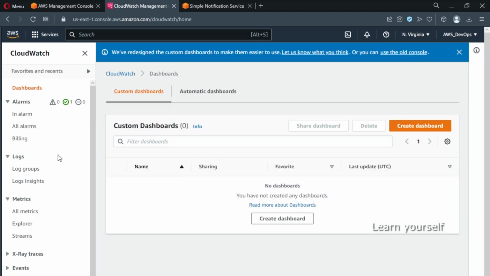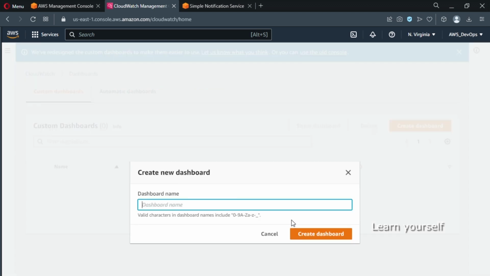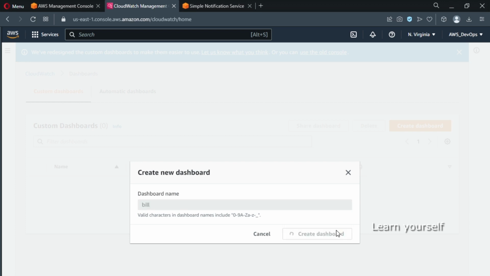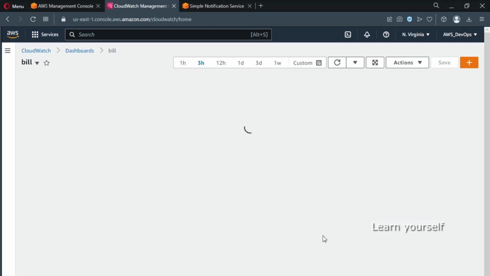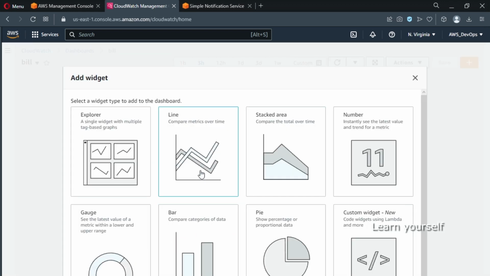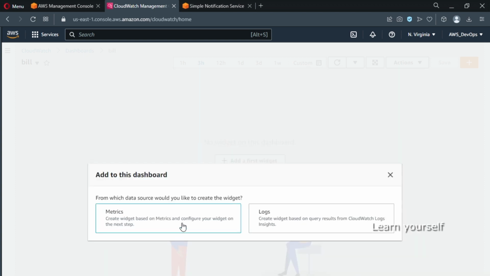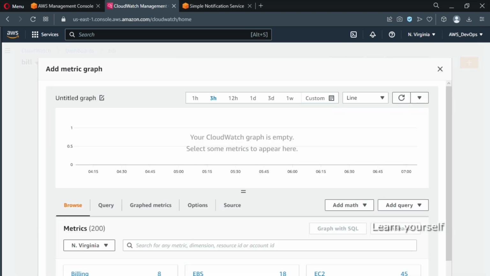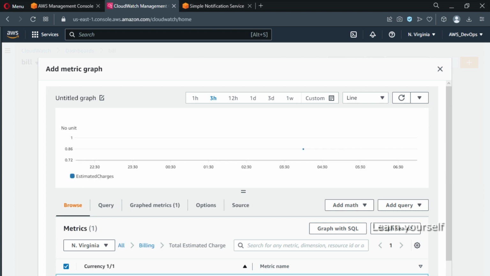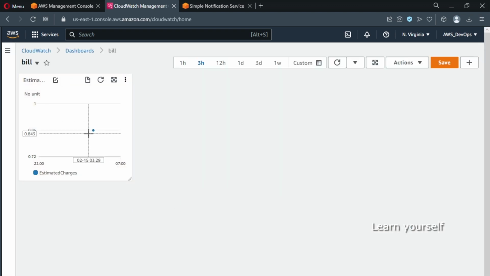Also if you want, you can create a dashboard. Go to Dashboard, Create dashboard, give a name for your dashboard, and choose how you want to create it and choose your metrics, Total Estimated Charge, yes, and you can get your billing dashboard here.